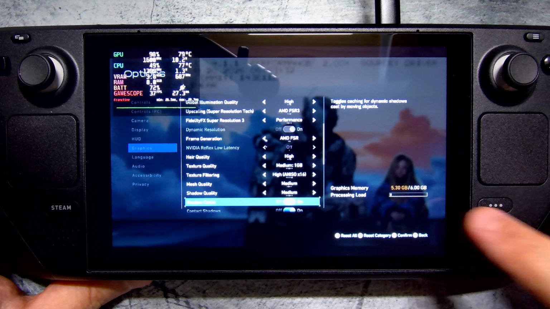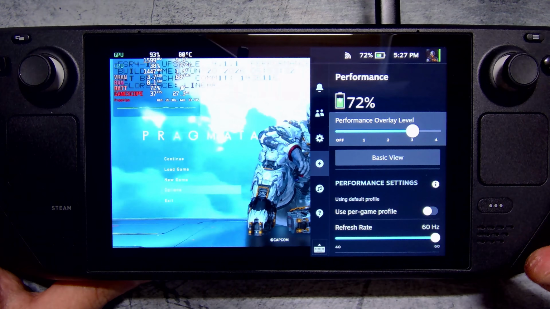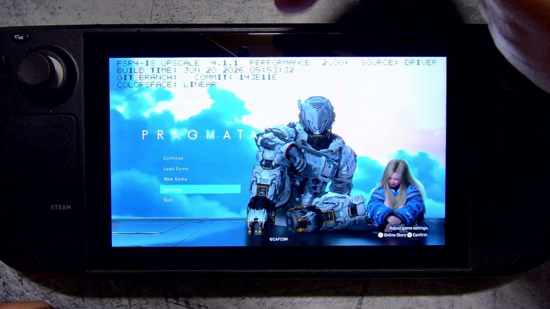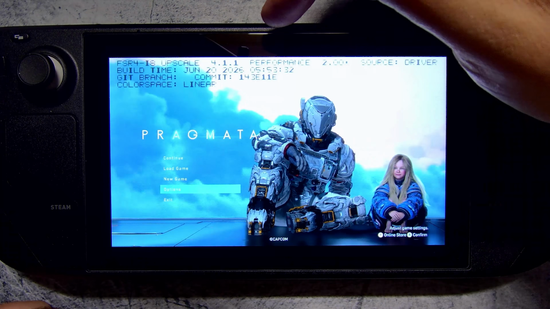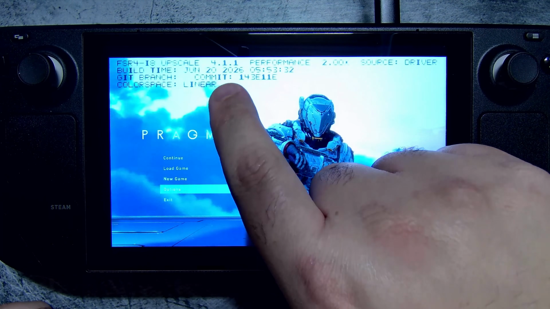And so you can see we're just under our 6 gigs of VRAM for this game. If I toggle our performance overlay off, we're using FSR 4.1.1 and it's in performance mode. And you can see it's still the same late June build.